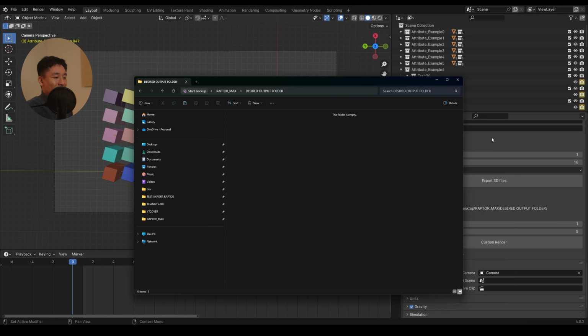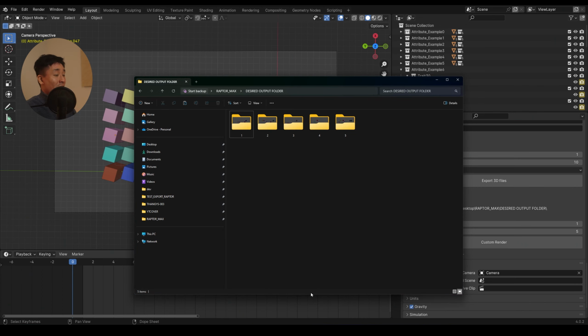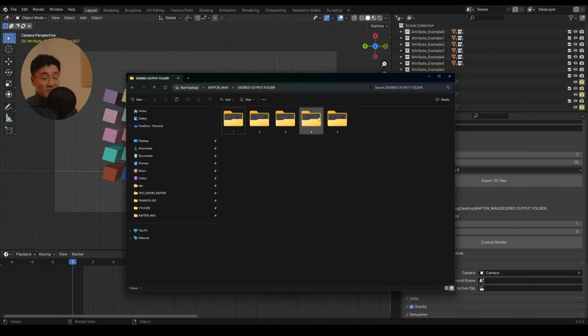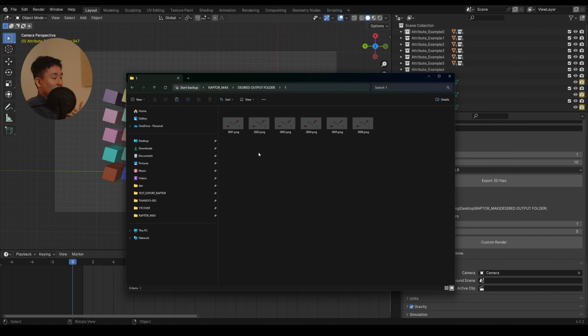Okay, so now I'm gonna delete all our beautifully generated combinations, and now I'm gonna take this render into separate folders, and let's again custom render on our first computer. And now let's head back to that folder, and yeah, as the name suggested, it renders the frames of each of the combinations into one separate folder. So this can be nice if you somehow want to have it disorganized.